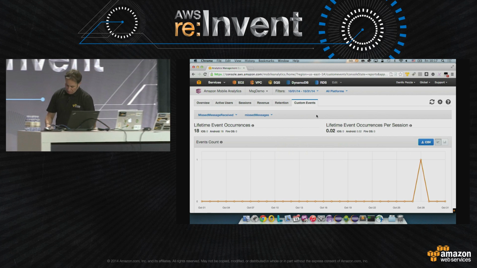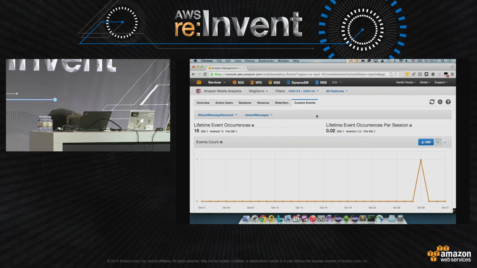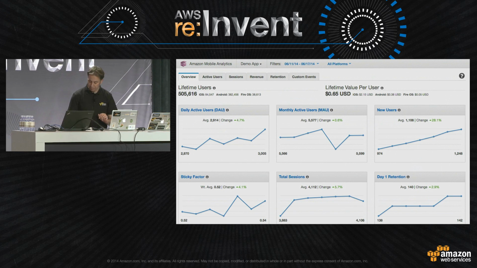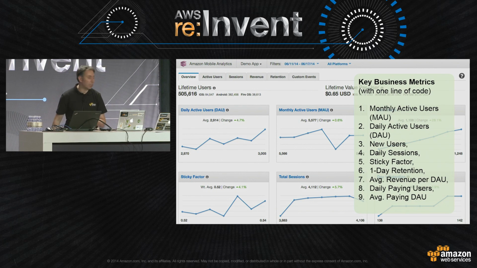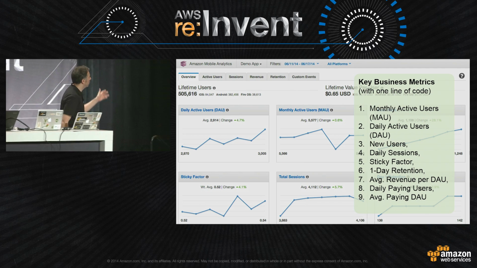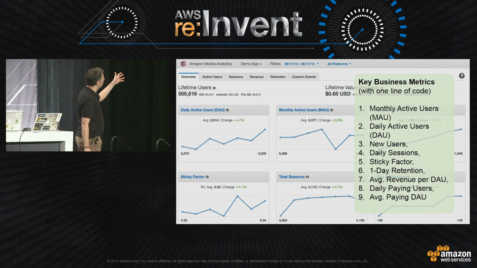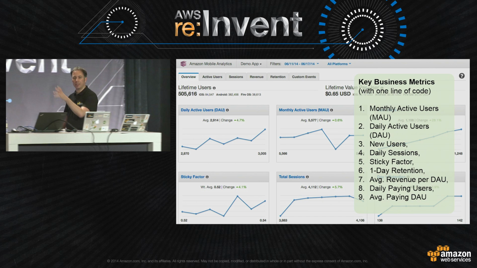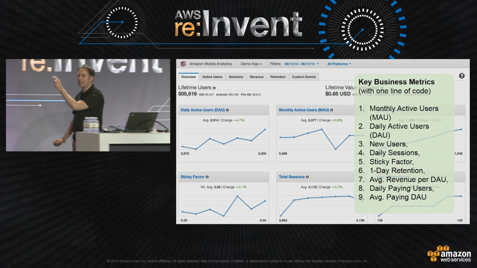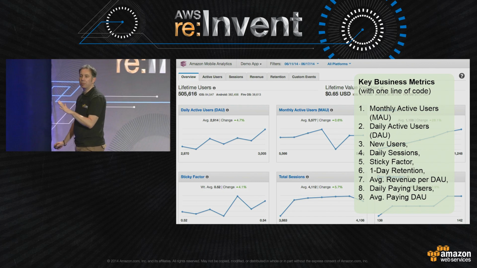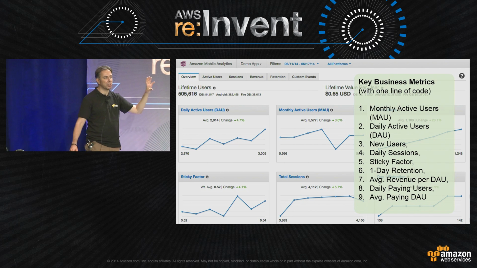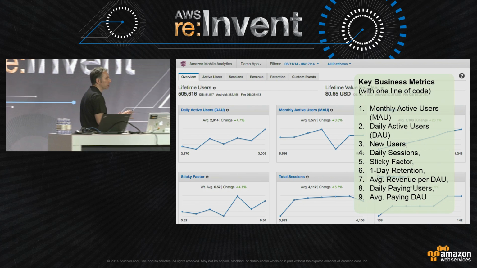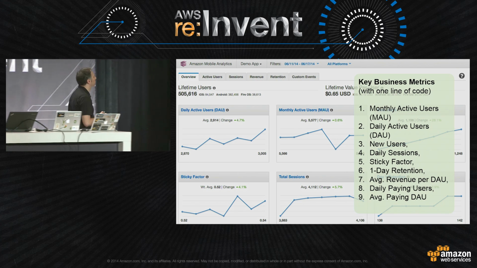Okay, so let's go back. So we saw the live console, so this is redundant, but it's important to see that you really are getting business metrics out of this console, and all the metrics, with the exception of the custom events panel, are automatically populated by the few lines of code that we saw at the beginning, the ones that are proposed by the console. You don't have to introduce anything new. You just have to introduce those few lines.